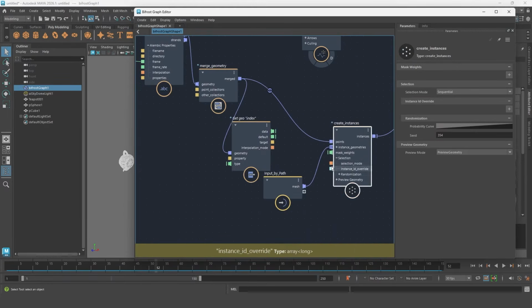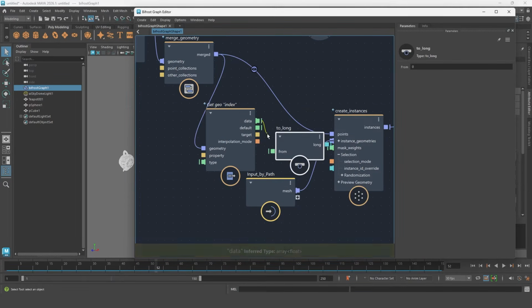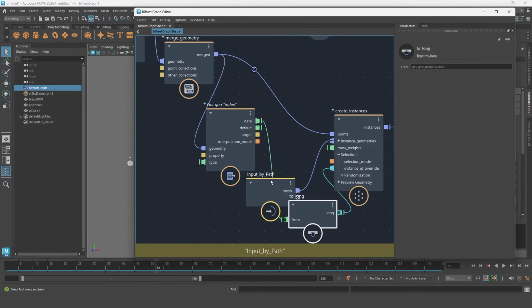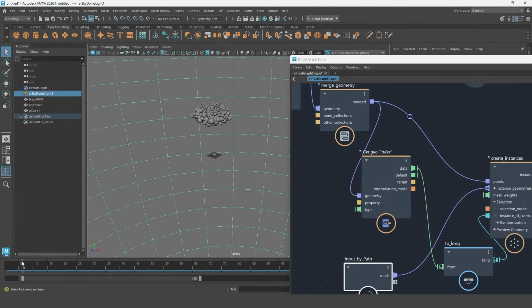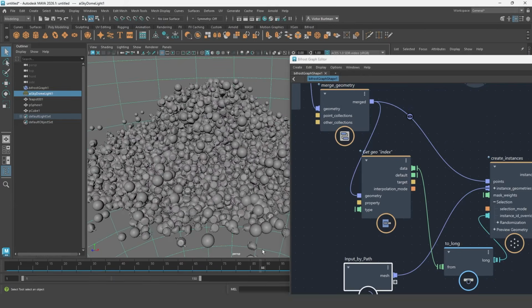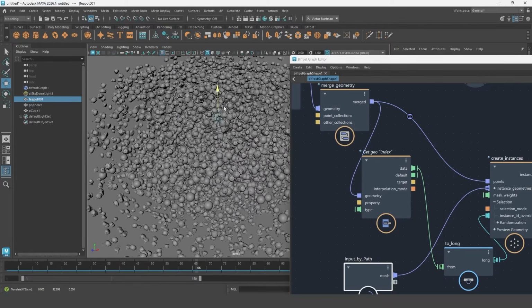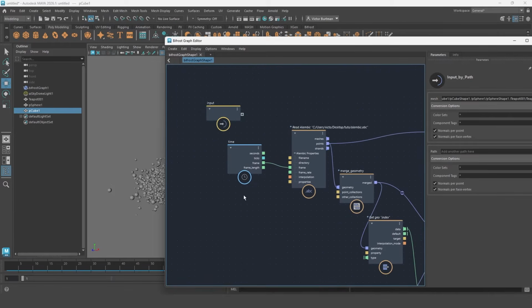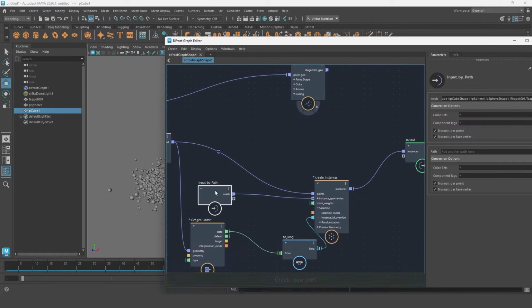Since the create instances node expects integer indices, add a convert node to change the float values to integers. Now the shapes are correctly distributed. Each particle uses the proper geometry from the shape list, just like in Tyflow. Also keep in mind that in Bifrost, all instanced objects use the world origin as their pivot. So it's important to make sure your objects are positioned correctly in Maya, otherwise the instances might appear offset or misaligned.